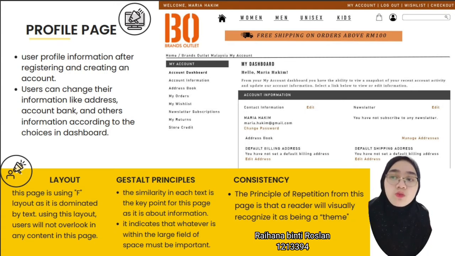For this page, we're using F layout as it is dominated by text. Using this layout, users will not overlook any content in this page. For Gestalt principles, the similarity in each text is the key point for this page as it is about information. It indicates that whatever is within the large field of space must be important. For consistency, the principle of repetition for this page is that a reader will visually recognize it as being a theme.